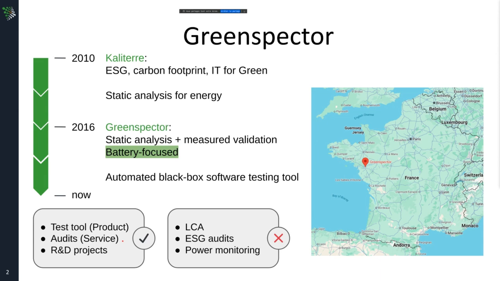Currently, we don't do LCA, we don't do ESG audits, we don't do power monitoring. The tool that we provide is designed for the testing step, so we don't do real-time monitoring. However, we can be involved in this kind of tasks if we can help a different service provider with a specific focus on software energy consumption. So we generally work at the service level and not at the organization level.